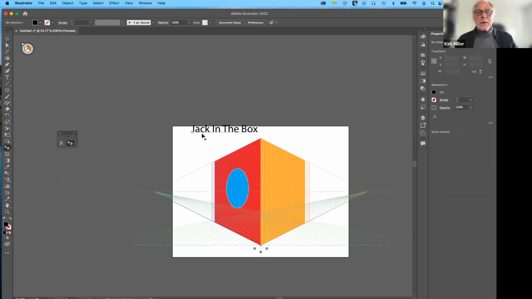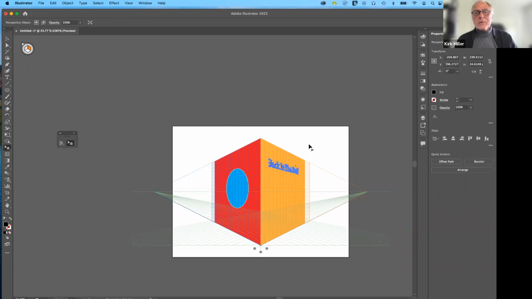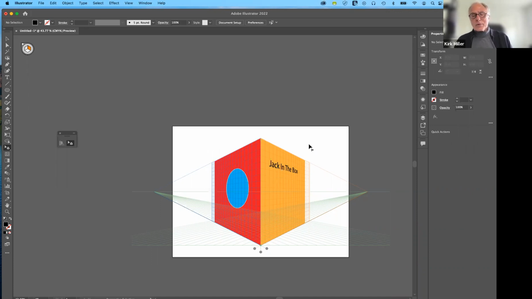Select this. And notice as soon as I click and drag it, it puts that type in perspective. That is really, really cool. What this tool would be useful for, I don't know how many of you are interested, is product design, to do a product comp. Maybe you were creating the design for a box of tea or perfume or something like that. This would be a great tool for doing that.